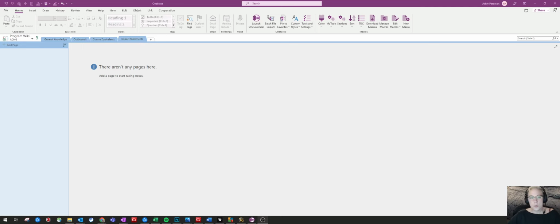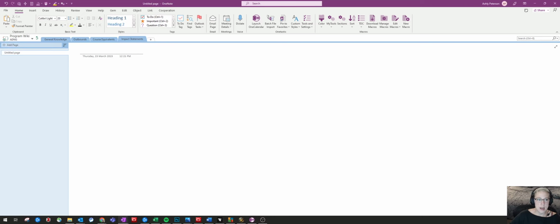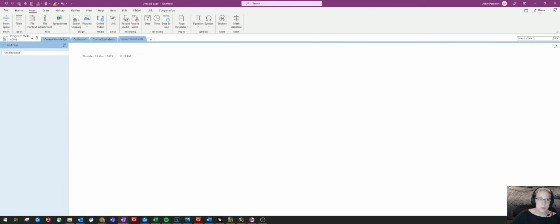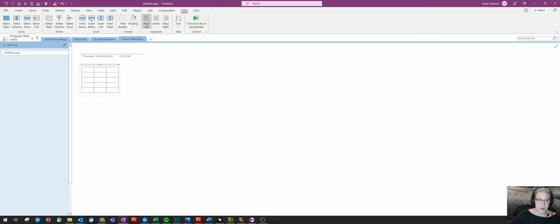Okay, so if you want to start contributing to your OneNote, probably when you get in, the first thing you need to do is add a page. Okay, so click Add Page. Now, there's lots of different things that you can do. You can insert a table if you find a reason that you need to have a table.